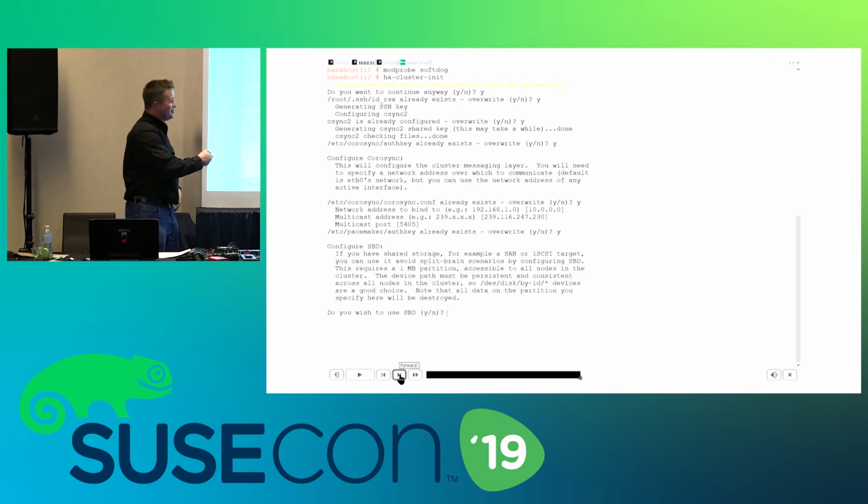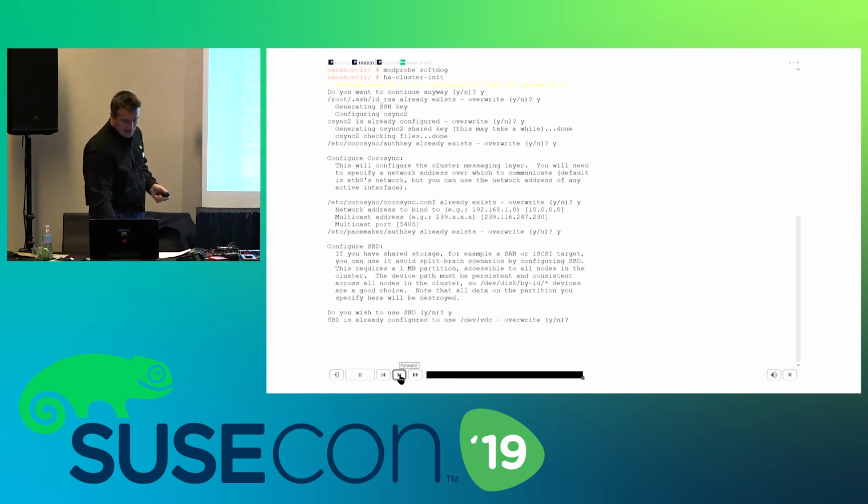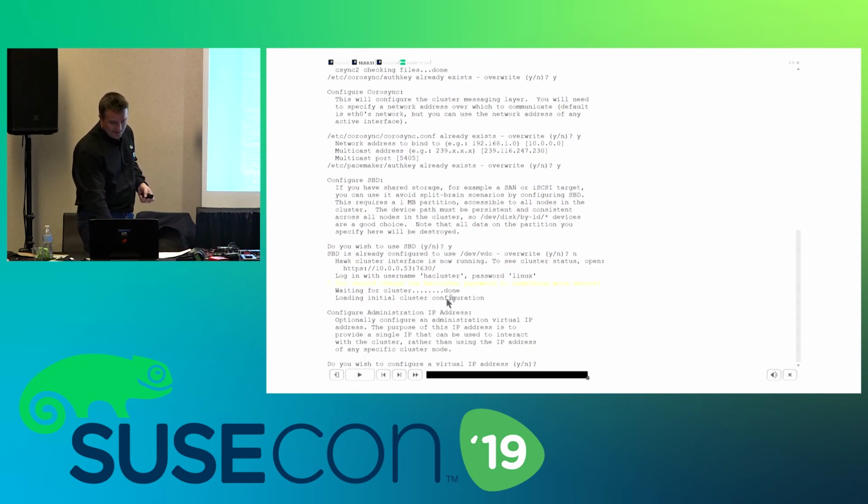And then, very importantly, because I've already configured the SBD device, do I wish to use SBD? I would say yes. SBD is already configured to use on /dev/vdc. Do I want to override it? No, because I already configured it. What I've configured so far for the STONITH block device would work. So I just said no over there.